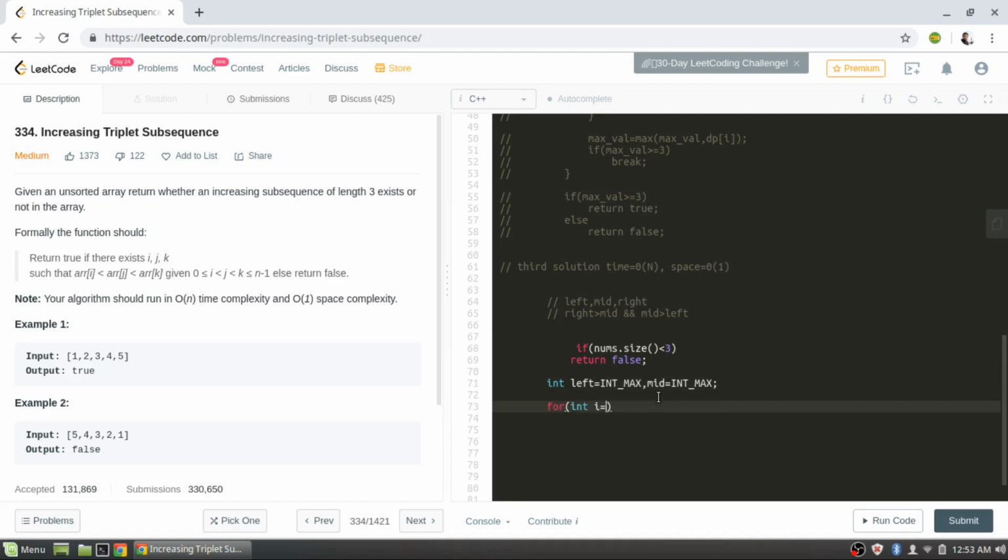Now I'll iterate over this array and update left and mid, and if in between I find this condition, then I'll return true, and if I'm not able to find this condition, then after this for loop I'll just return false, right? Inside this for loop, I'll be checking whether I have found this triplet or not. The first condition is if nums of i is greater than mid, which means we will find left and mid such that mid is greater than left, right?